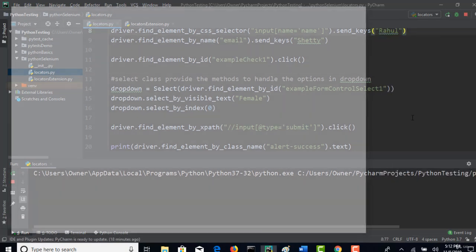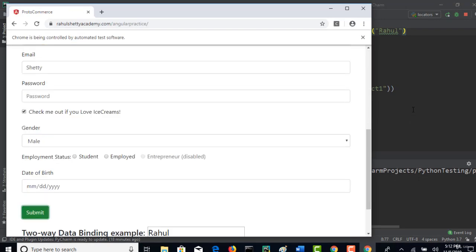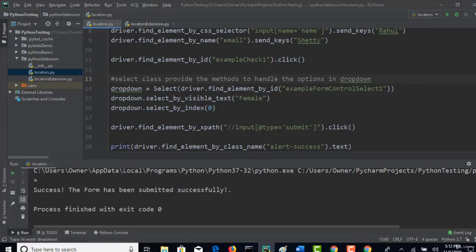So this is how you handle static drop downs in WebDriver using Python. Okay, you see that it's very fast. It selected female and it selected male back. If you want to see how it happened, you can also debug your test. How to debug? It's very simple. Put a breakpoint here, and that's it, and run this test in this mode.